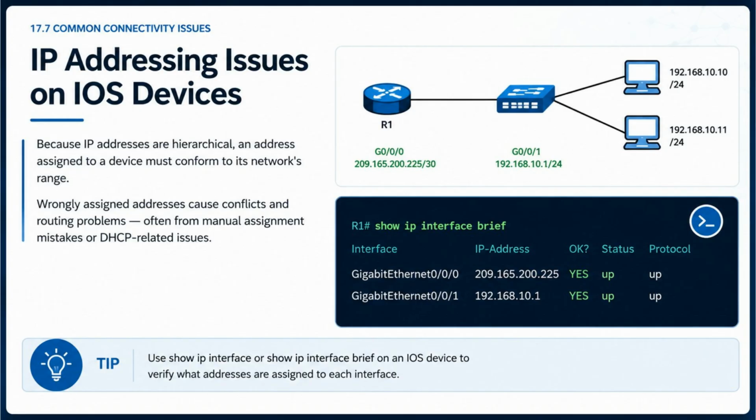Since IP addresses are hierarchical, an assigned address must conform to its network's range. Wrong assignments cause conflicts and routing problems, often from manual mistakes or DHCP issues. Walk the verification approach on screen. Show ip interface, or show ip interface brief on an iOS device, reveals exactly what's assigned to each interface, the first step in diagnosing addressing problems.